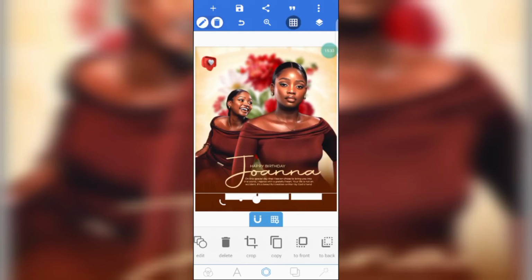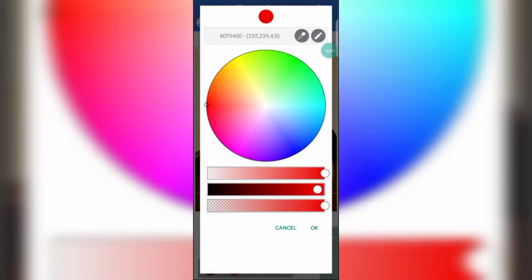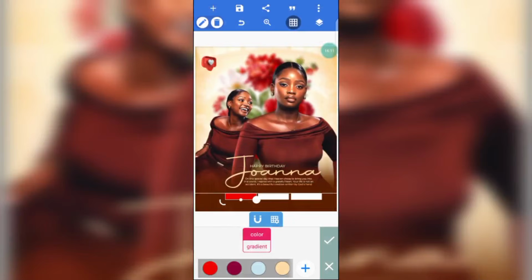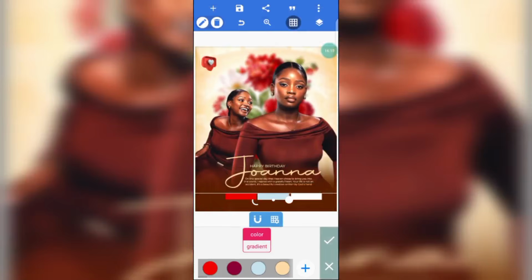And pick on this one. We're going to be giving it a red color. And go to color, enable it. This is the color we'll be using. In case you don't know, the color code is EF0400. Click on OK. Then this second shape, we're giving it another color, and this is the color.